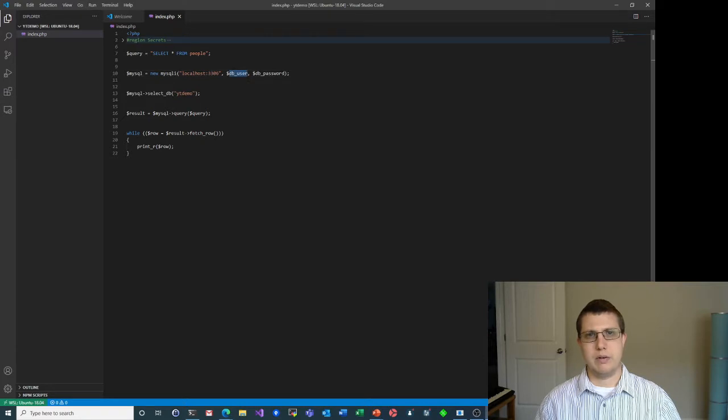Next, we need to specify a user and a password. I actually have a username and password that I use for all development on my local machine. It is hidden up in this secrets region up here, kind of hidden away.